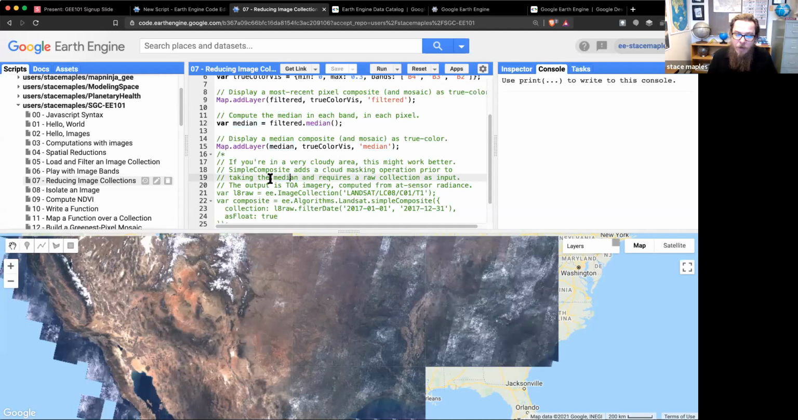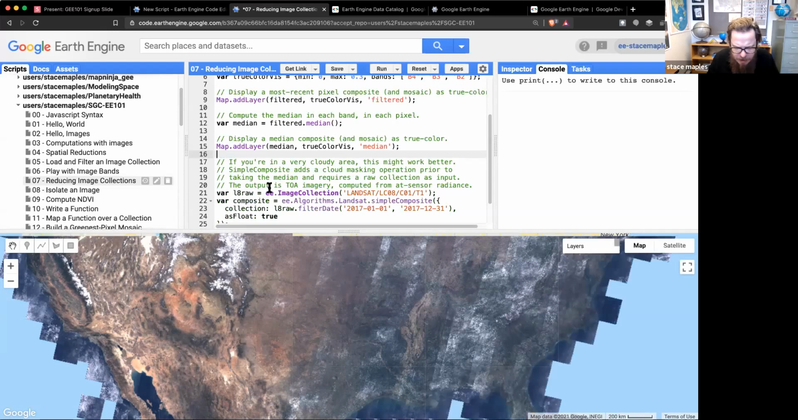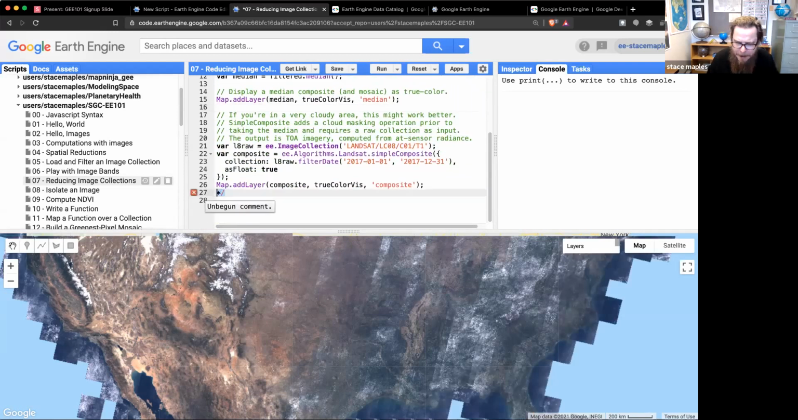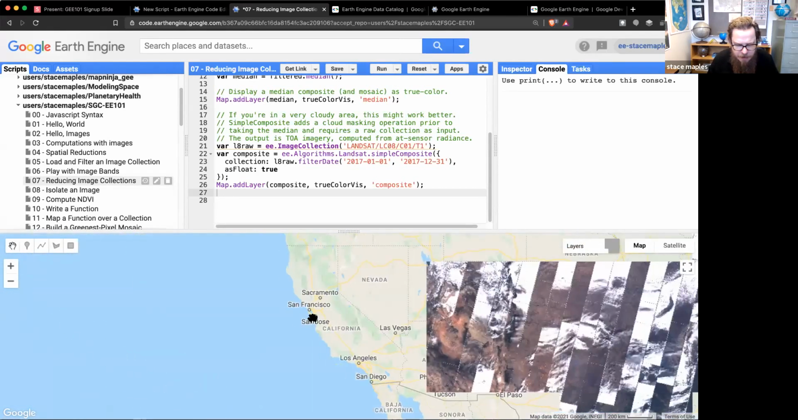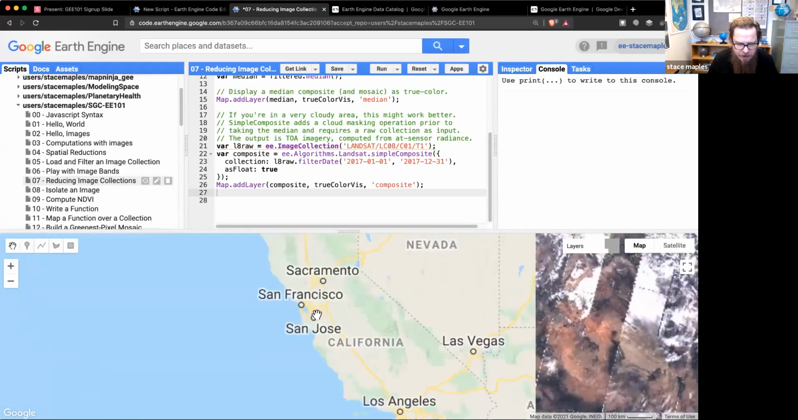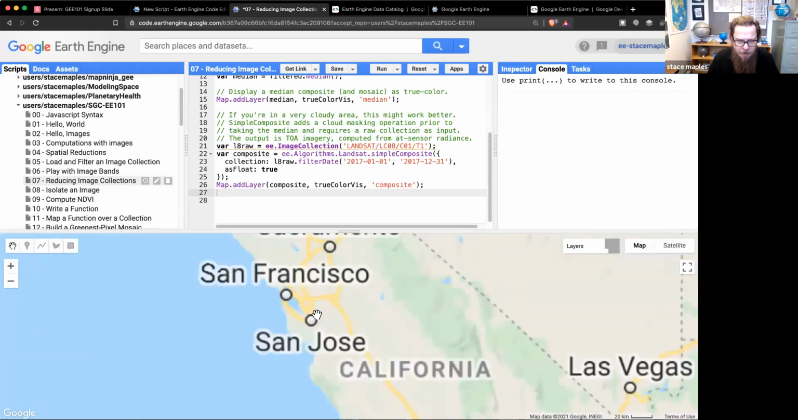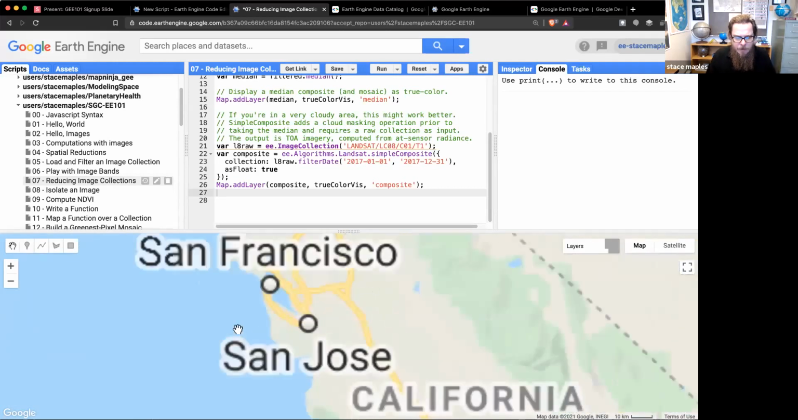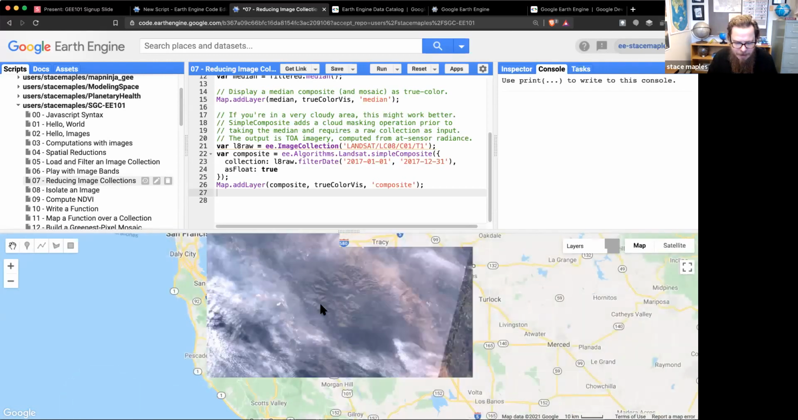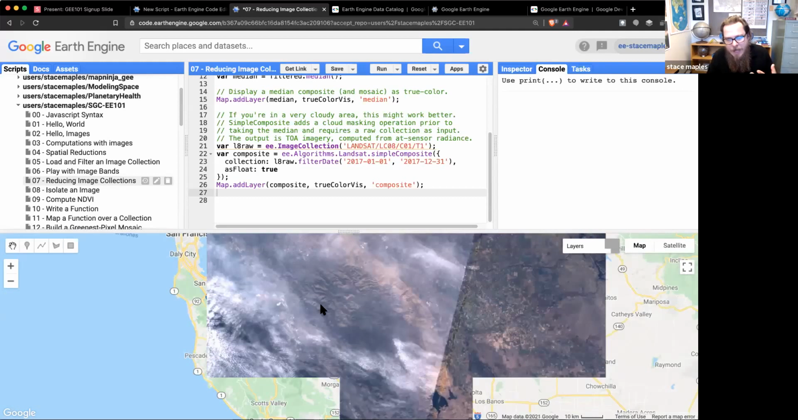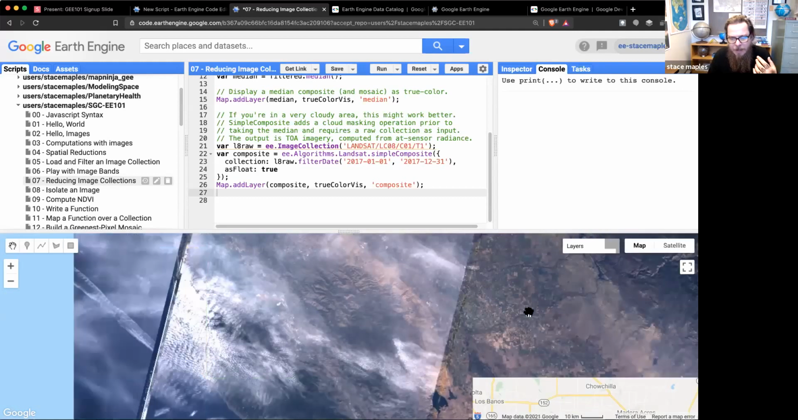Now there are better functions to do this, and you can see if you're in a cloudy area, this code down here that you can uncomment and run. And we'll just run that. These things will run much faster if I zoom into an actual area of interest. You can feel Google's tile server smoking on the other end. All right, so here's our cloudy image as well as our median image.